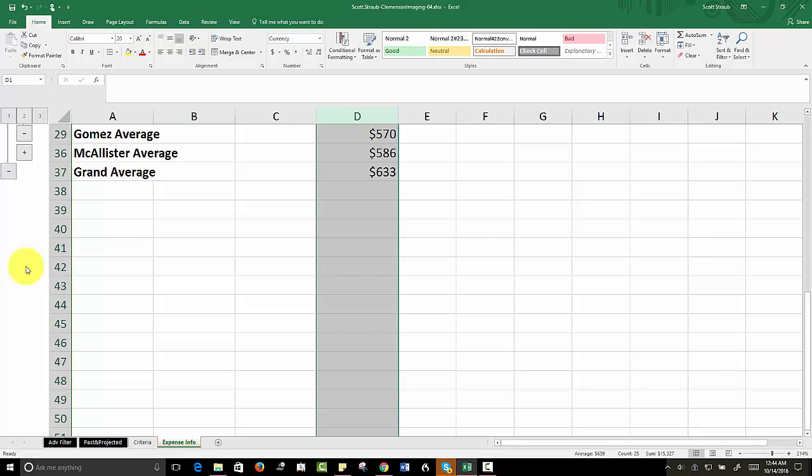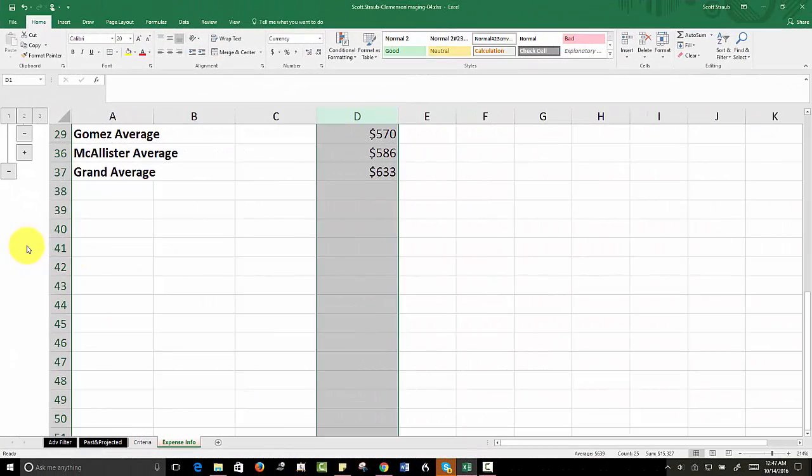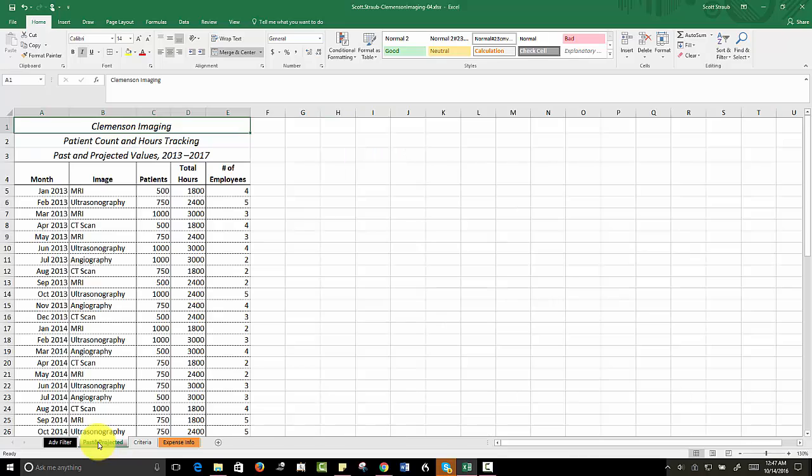And I'm just taking a look at figure 4-93 just to do a quick double check to see if I'm on the right path, and I am. So that completes step 11. Step 12, create a pivot table. In 12A, we're going to click the Paste and Projected Sheet tab.